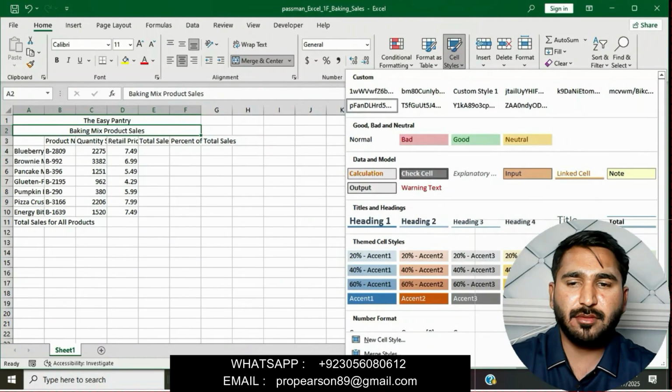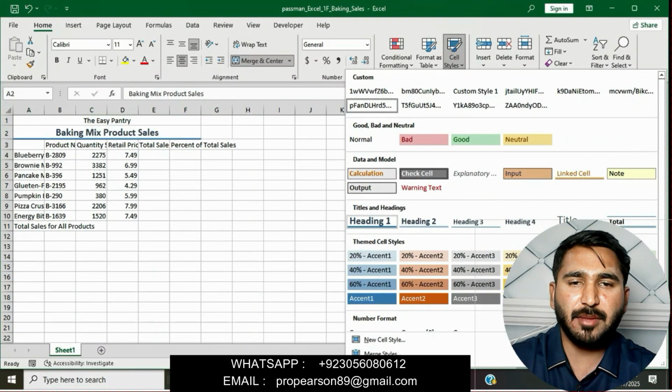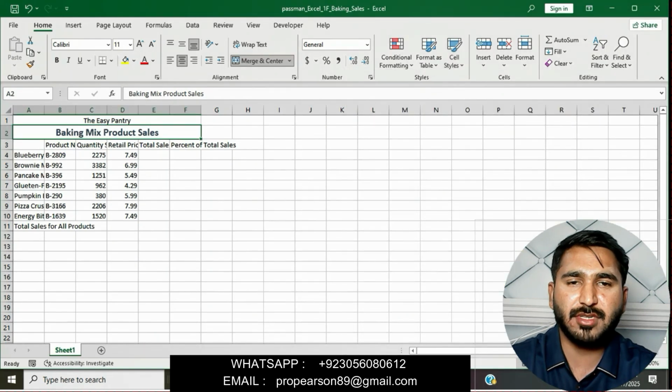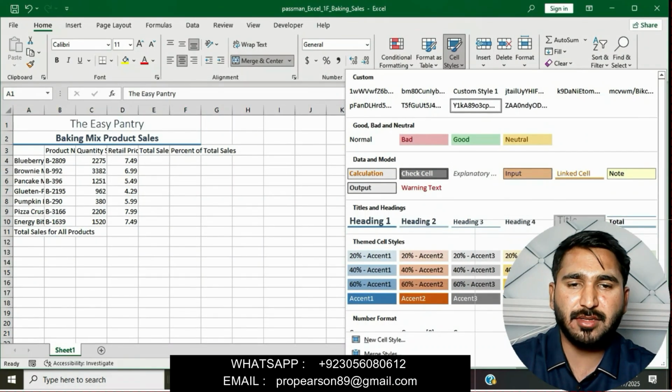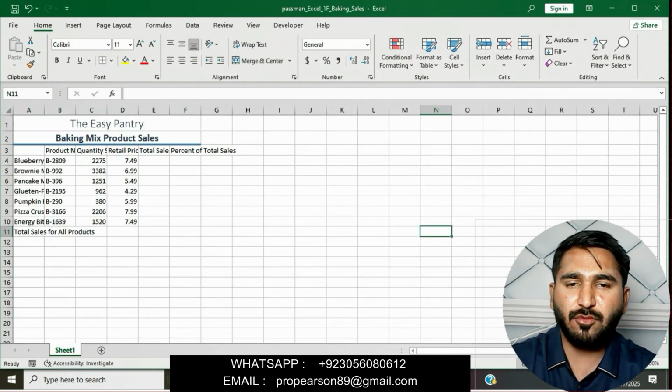Go to the Cell Styles and then apply the Heading 1 cell style. Go to the Styles group. You can see here the Styles group. In Cell Styles we will apply Heading 1. The Heading 1 cell style is here, you can see. Now moving on to the next question. I have done this question very well.